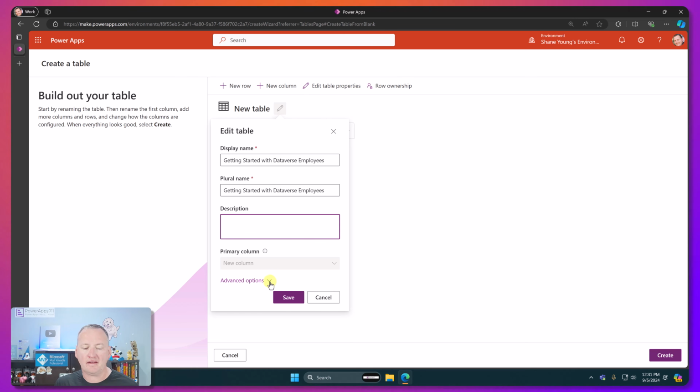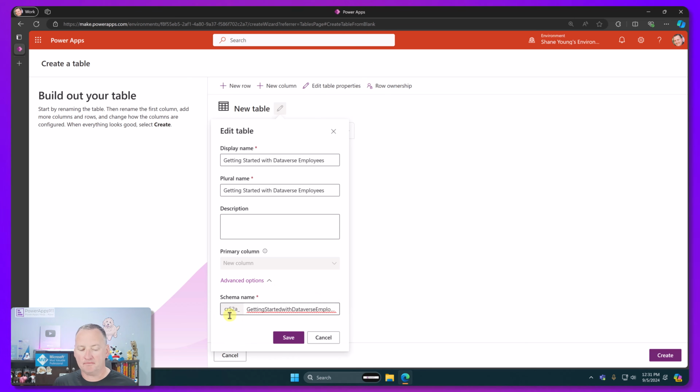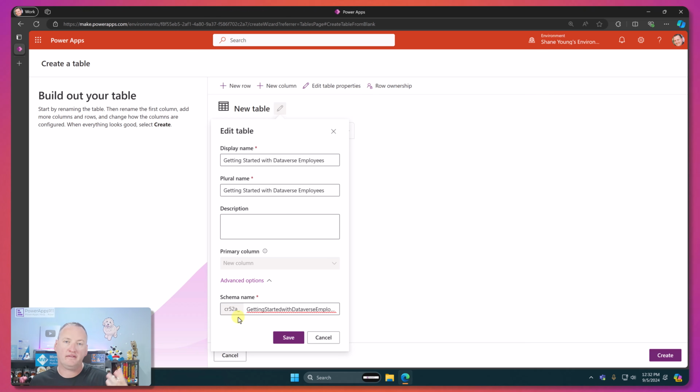And then if we do advanced options, you're going to see this schema name. All right, so you're going to see something different for the CR52A. That's the prefix from my publisher, right? It doesn't matter. And then here, this is the underscore, the system name. So you could change this if you want. You're probably not going to, but if you think about SharePoint, sometimes we like the underlying root name, if you ever had to go against the API, and it can matter. So if you're worried about that, you could mess with it, but most likely you're not.